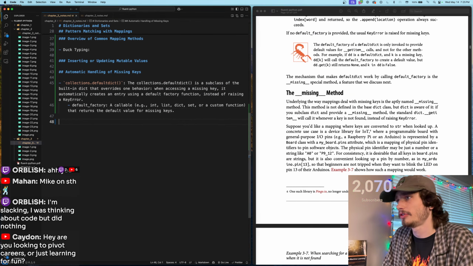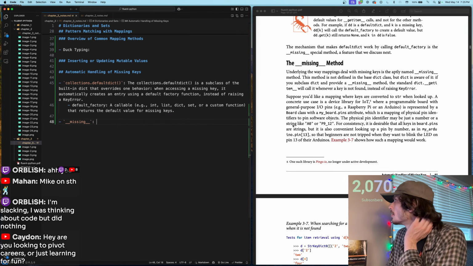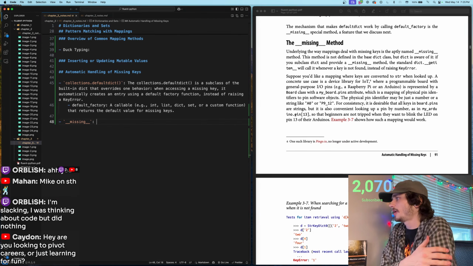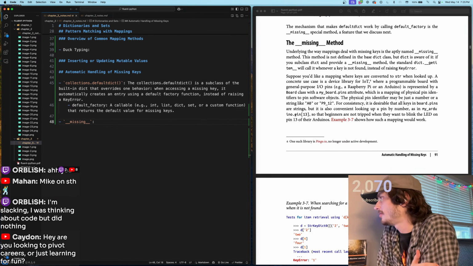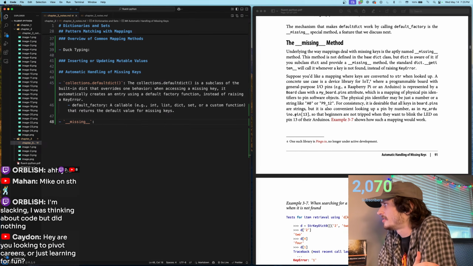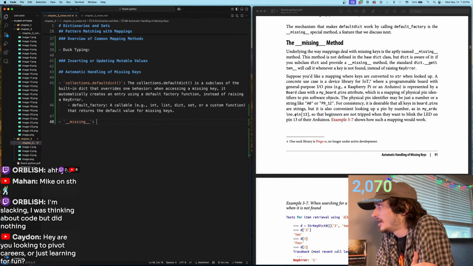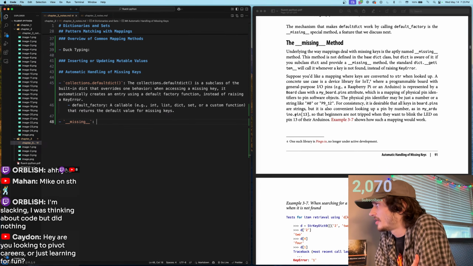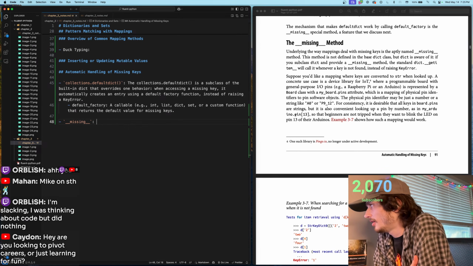So then we'll go here and do the __missing__ method. Underlying the way mappings deal with missing keys is the aptly named __missing__ method. This method is not defined in the base dict class, but dict is aware of it. If you subclass dict and provide a __missing__ method, the standard dict.__getitem__ will call it whenever a key is not found, instead of raising a KeyError.